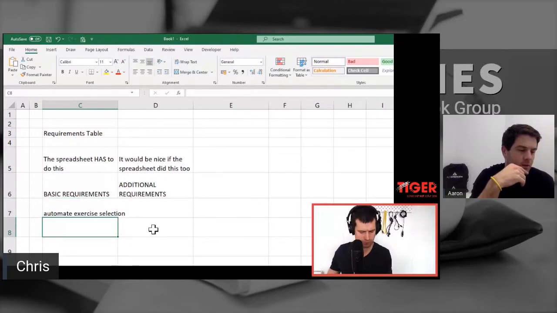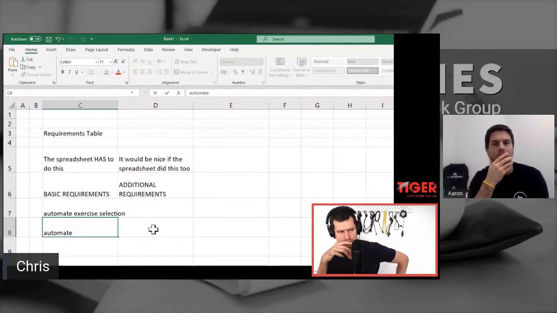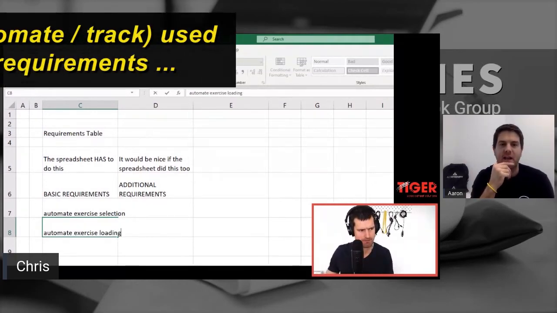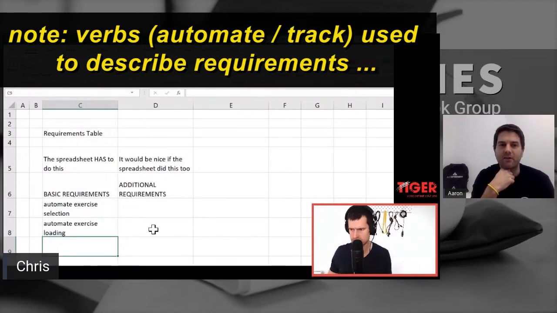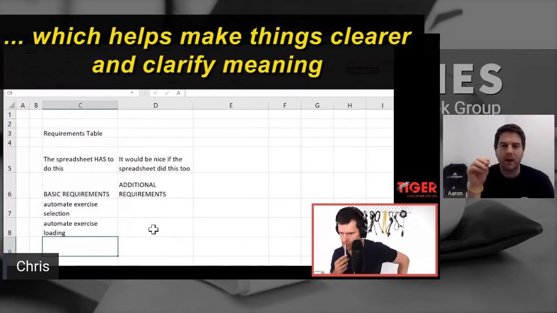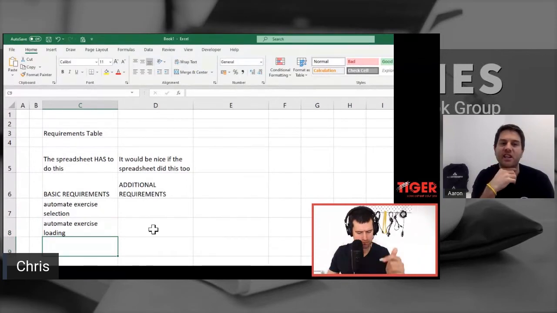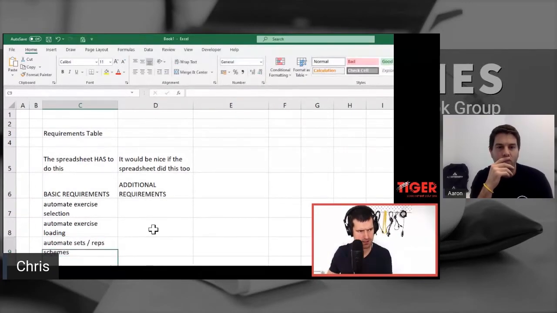Automate exercise loading. Exercise loading, yeah. So that's being able to automate the actual lift load. So say if to back squat, being able to actually populate the specific lift requirements. Automate sets and rep schemes. Mm-hmm. Schemes. Nice, okay.